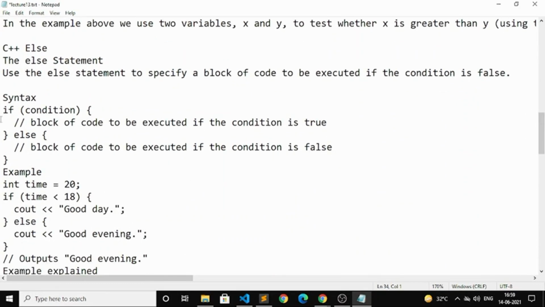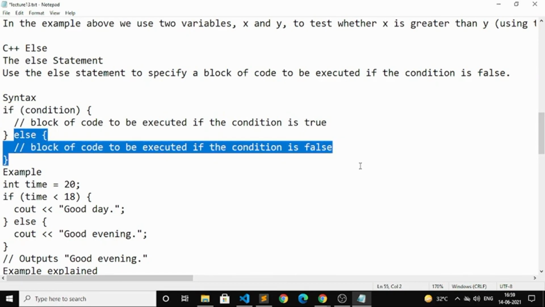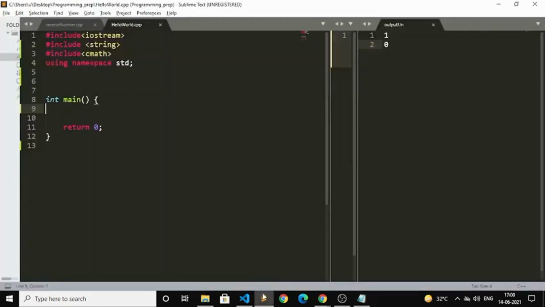So another form we have is the else statement. In that case, what is happening? First, you have to provide the condition and the block of code to be executed if the condition is true. And if the condition is not true, then we will provide the else condition. So let me write a few conditions here.